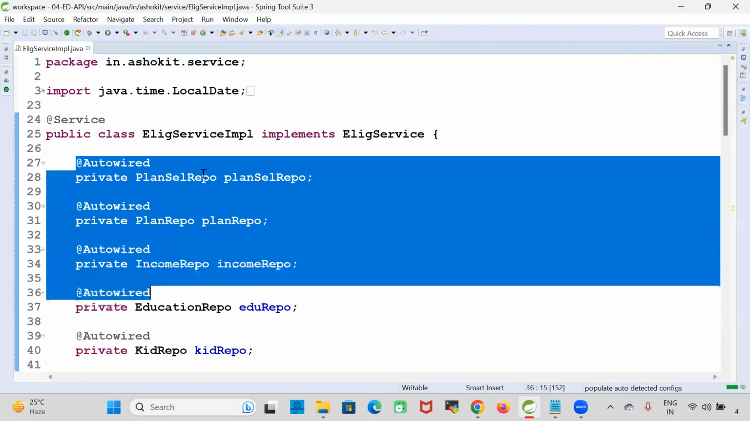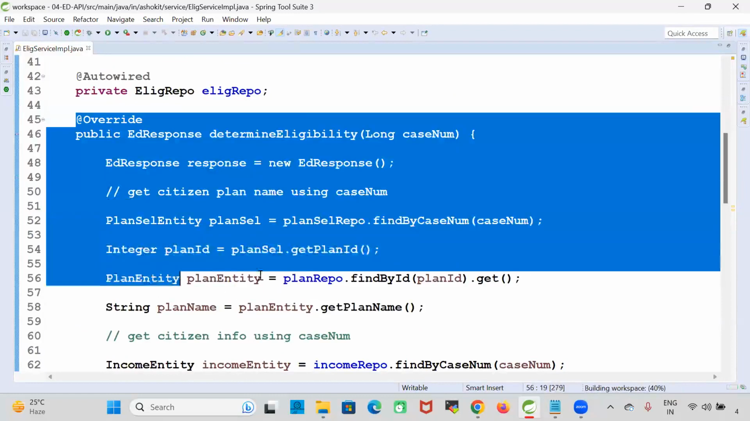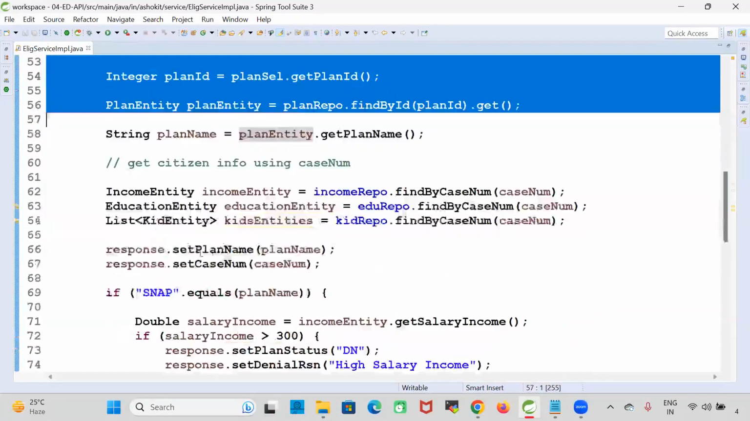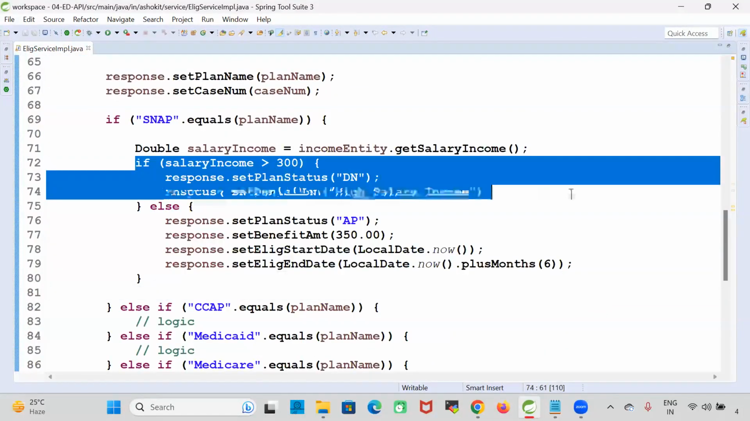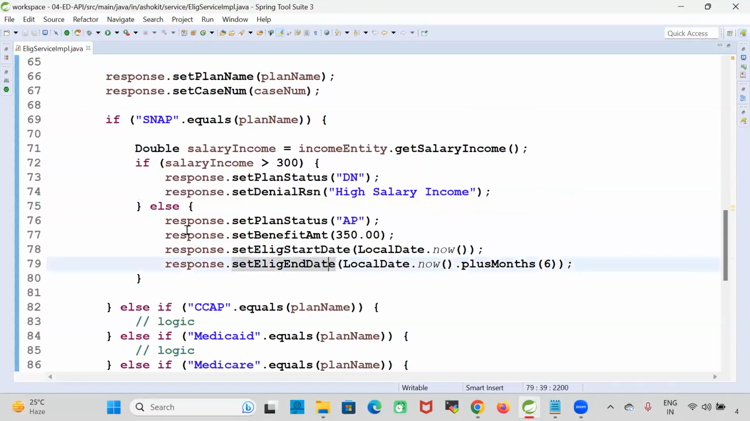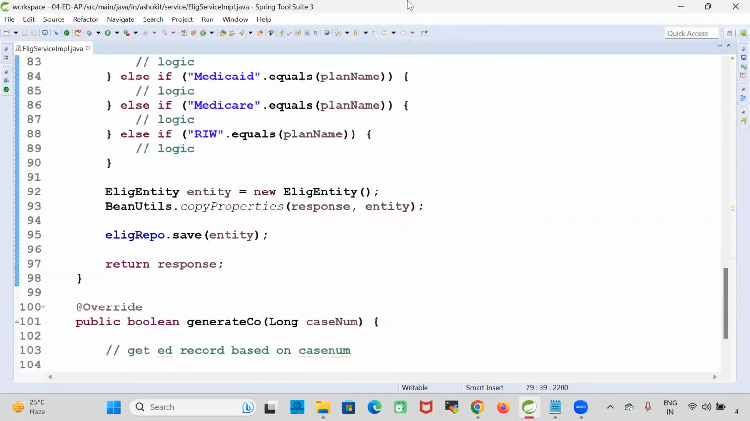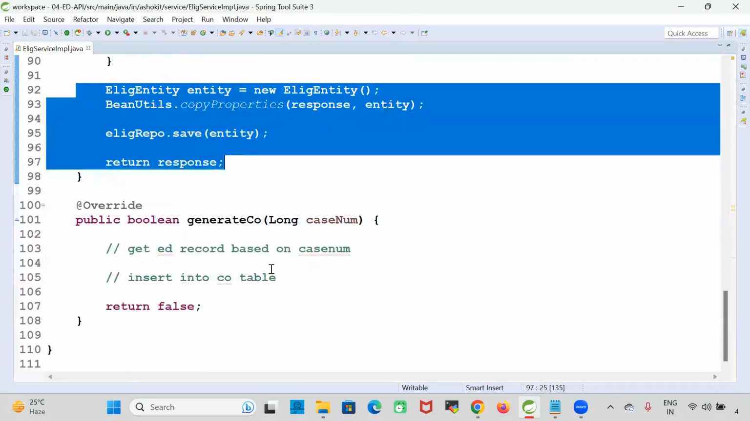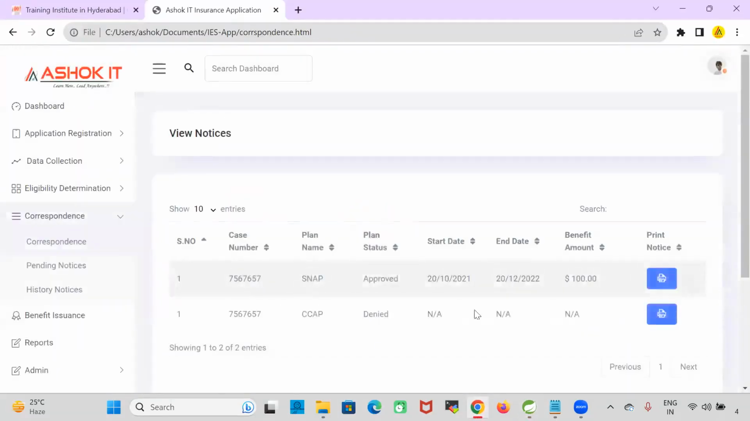So like this. See, the eligibility service IMPL class is available. Here we are writing a method, determine eligibility. It will take the case number. Based on that, we are getting the plan data. Based on the plan data, we are executing the conditions. If the condition is satisfied, the citizen will be approved for the plan. If the condition is not satisfied, the citizen will be denied for the plan. Once the eligibility determination is completed, we will store the eligibility data into the eligibility table and return the final response. And once the eligibility determination is completed, a notice will be generated for the citizen, which is called correspondence.